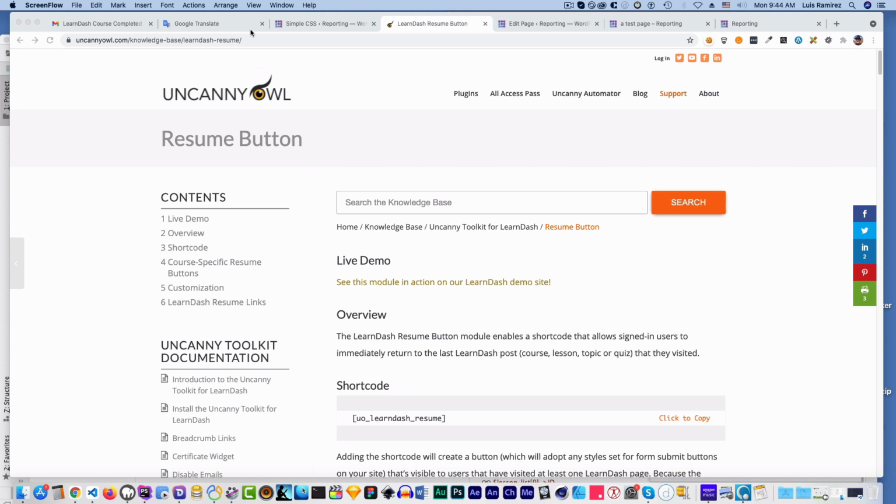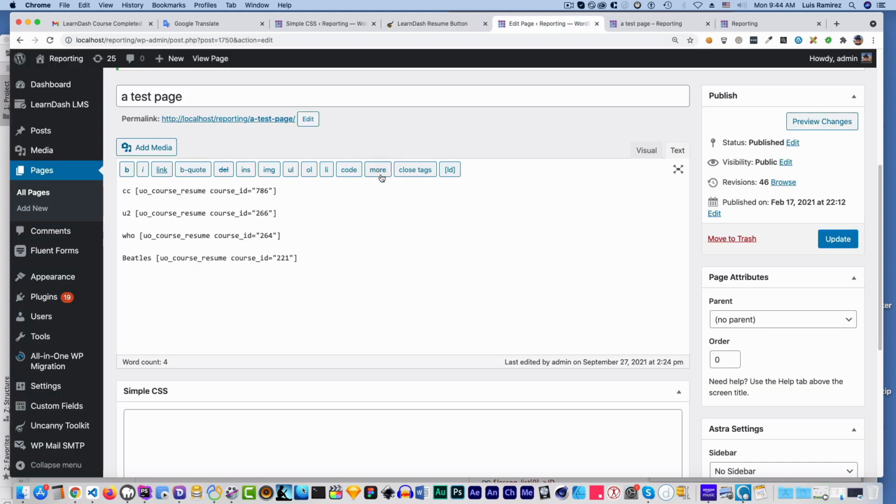So this is the page here, and it shows basically how you would go ahead and grab the shortcode, and then you would put it on a page like so. So here's a page. I've got 1, 2, 3, 4 of these, and I have the course ID set to match each one of these courses. This one is the Counting Crows, and then we have the U2, and then we have the Who, and finally we have the Beatles course.